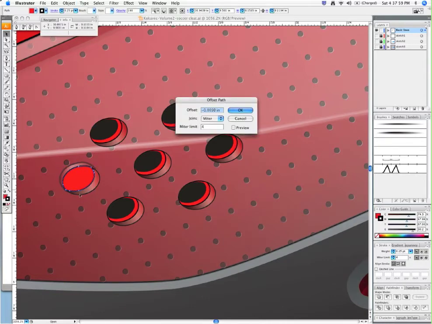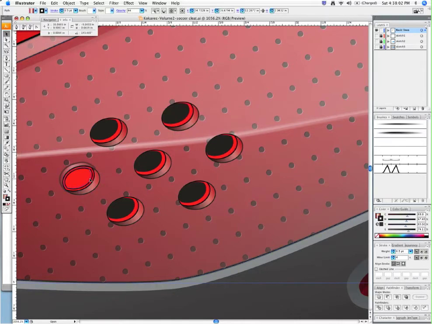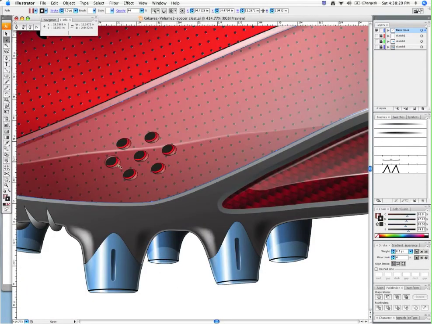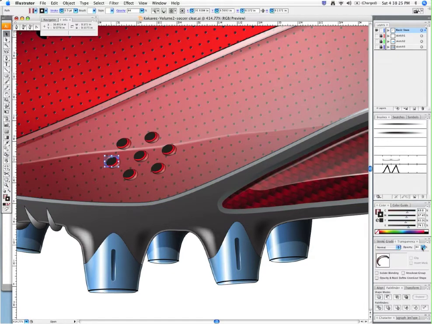Then we can go here, offset this, move it over, and reposition some of those lines. Alright. So there, that starts to look a little more realistic. And just drop this down. A bit less transparency. There we go. There's your holes in your TPU.